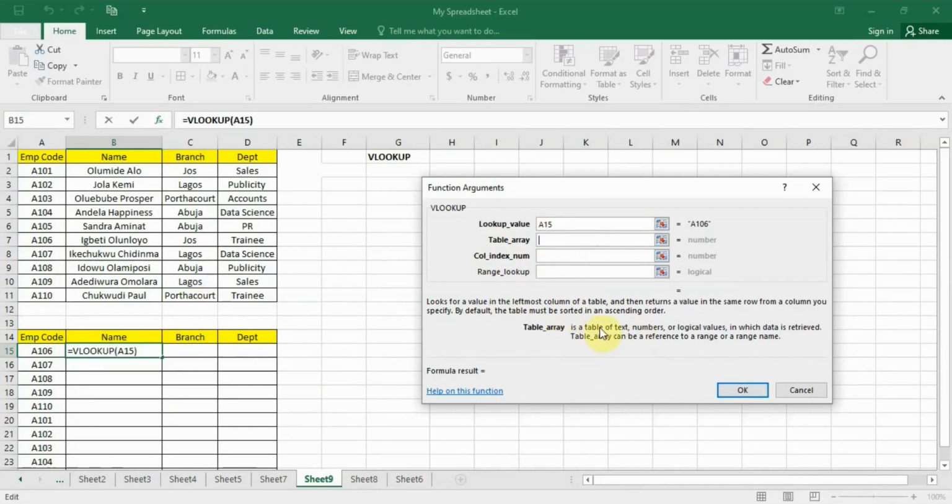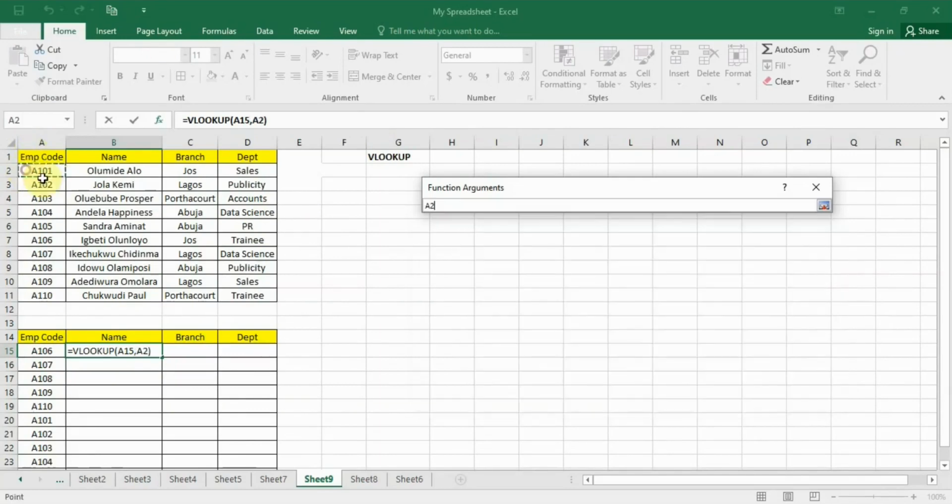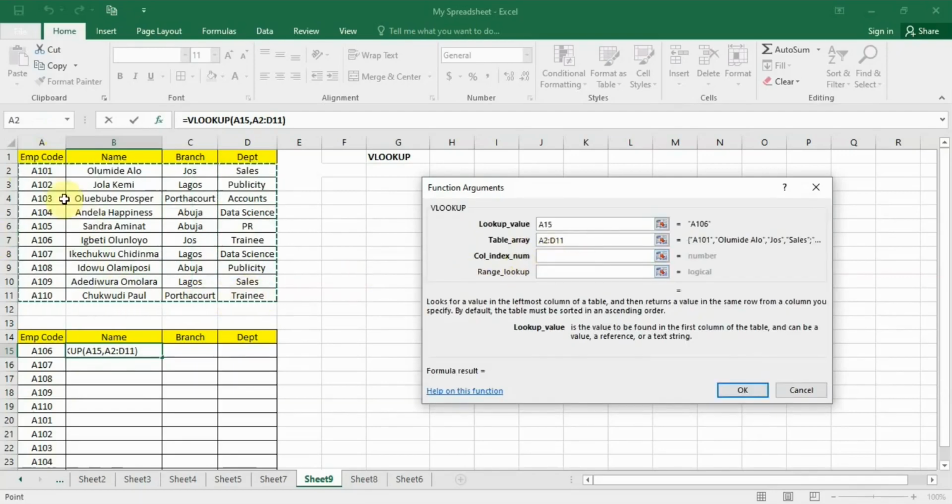So see, it is a table of text, numbers, or logical values in which data is retrieved. So now from this table we want to retrieve, so let's select the data. It is better to select just the data and not the headings, so that it reduces errors in our work. So from A2 to D11, that is our table array. Now what is our column index number? Column 1 is this, column 2 is this, column 3, column 4. So this 1, 2, 3, 4 is the index number of our columns.